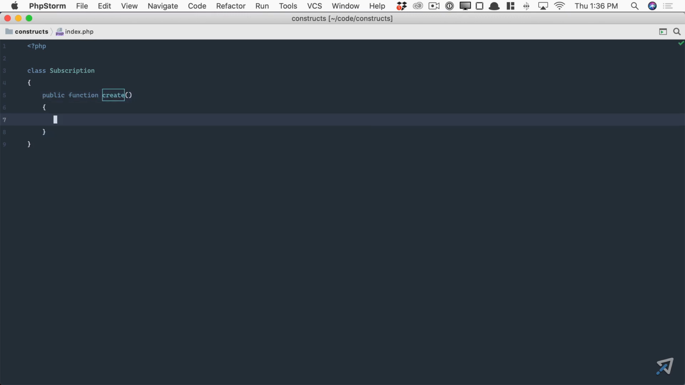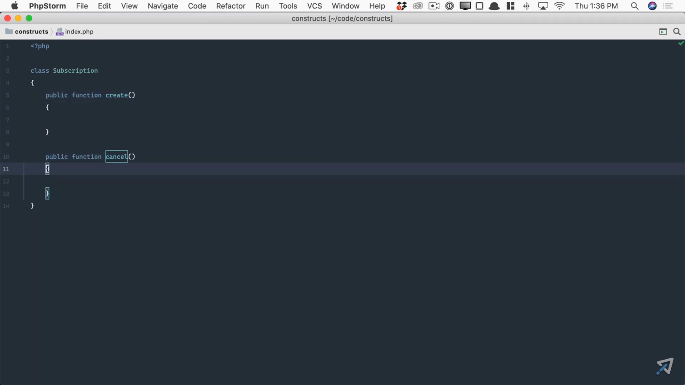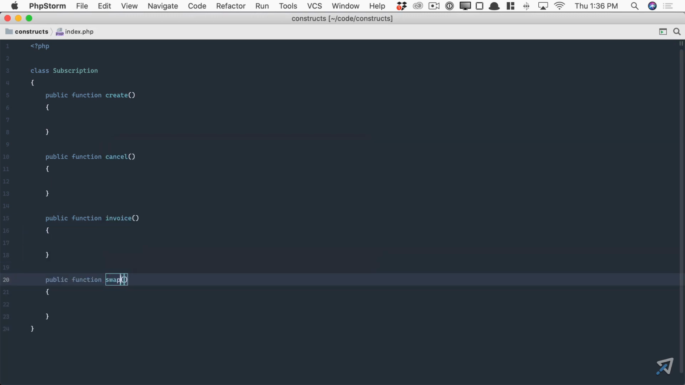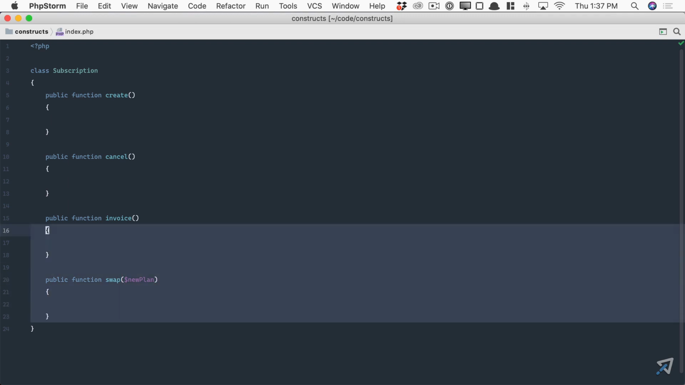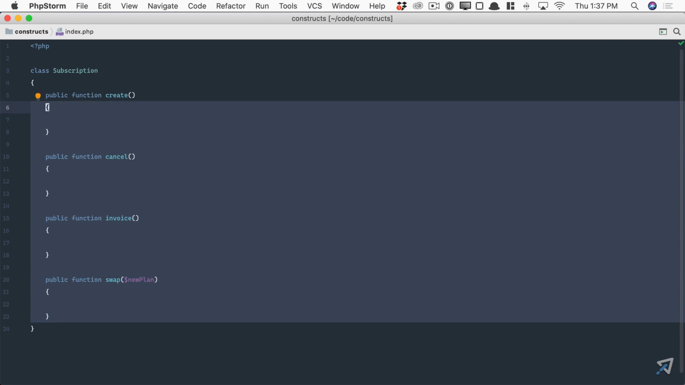Well, you can create one. You can certainly cancel it. You could invoice a subscription. You could swap it out for a new plan. Maybe you are on the monthly subscription, but now you want the yearly. Maybe we allow for that. So all of these are examples of behavior that a subscription might have.